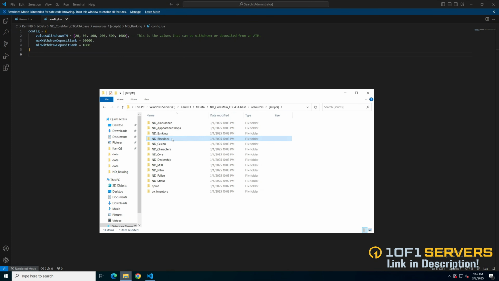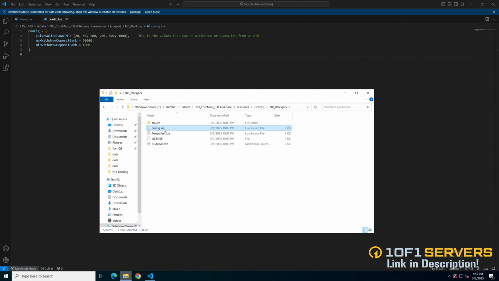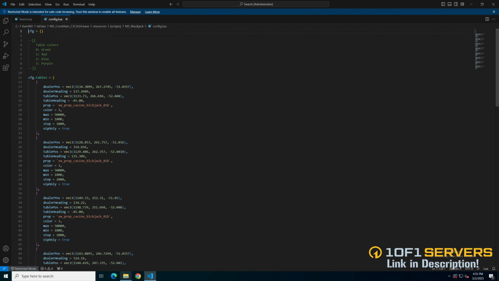The next one is Blackjack, so open it up and open the config. And here you can create or edit the tables. Each has the dealer and table's position and heading, prop, color which has a key at the top, minimum, maximum, step, and an option for it to be VIP only.